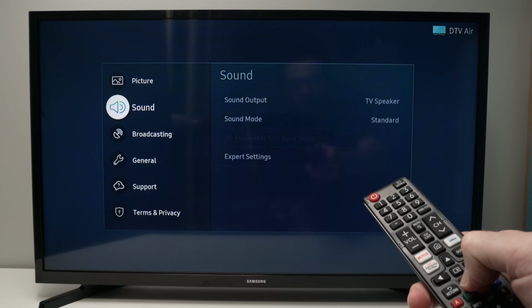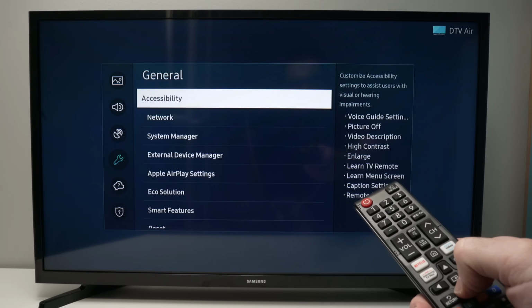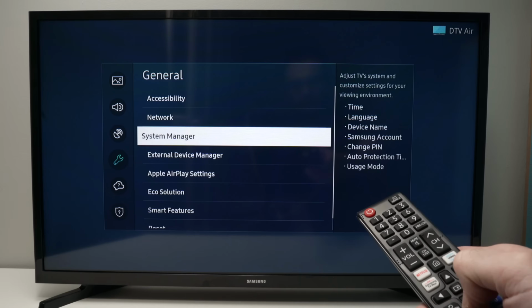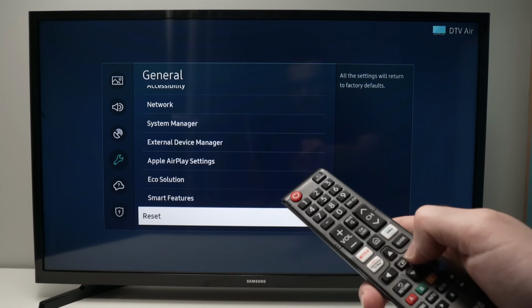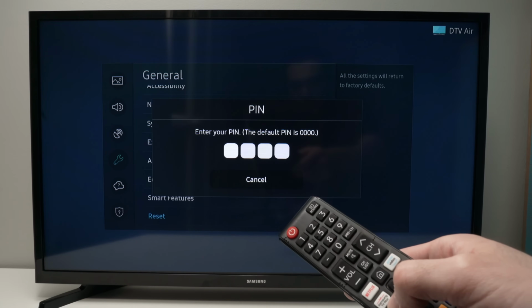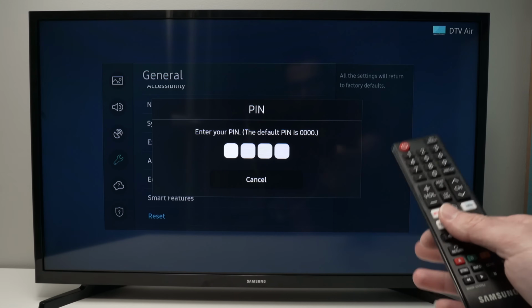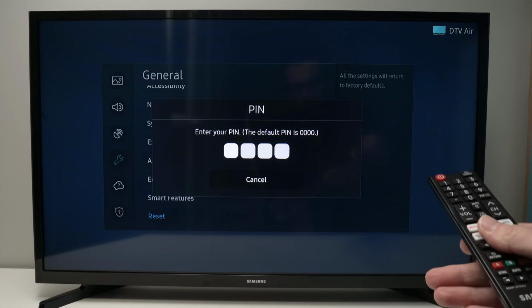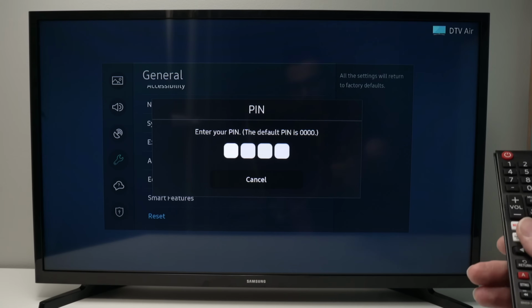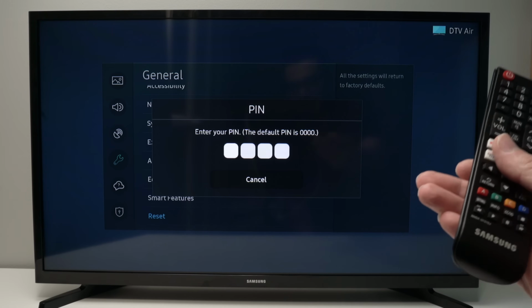Another thing you can try is to go back into the settings, same spot I showed you like this, then go into general, go down and select reset. This is a factory reset. It will delete absolutely every app you have downloaded and your personal data, and you'll start fresh. Hopefully this time you won't have any issues.